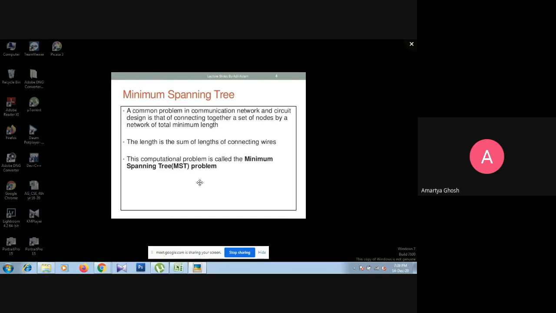So minimum spanning tree, a common problem in communication network and circuit design, is that of connecting together a set of nodes by network of total minimum length. Okay. So minimum spanning tree is nothing but a tree with a weight. Weight means the edge has a value. Every edge has a value or weight. That is called weight basically.